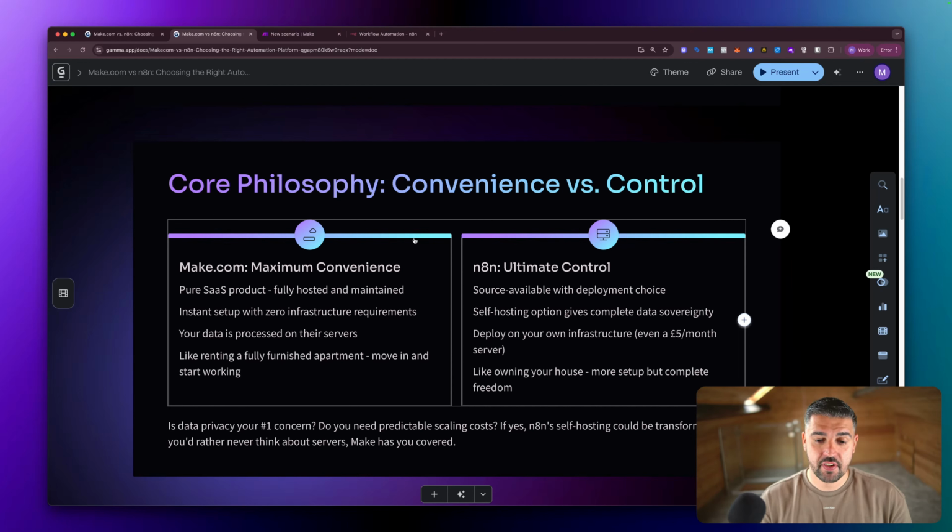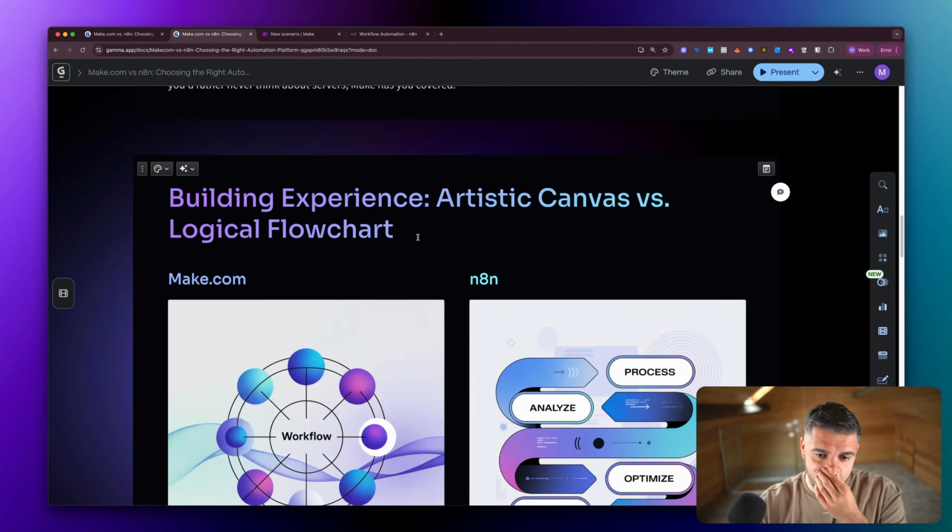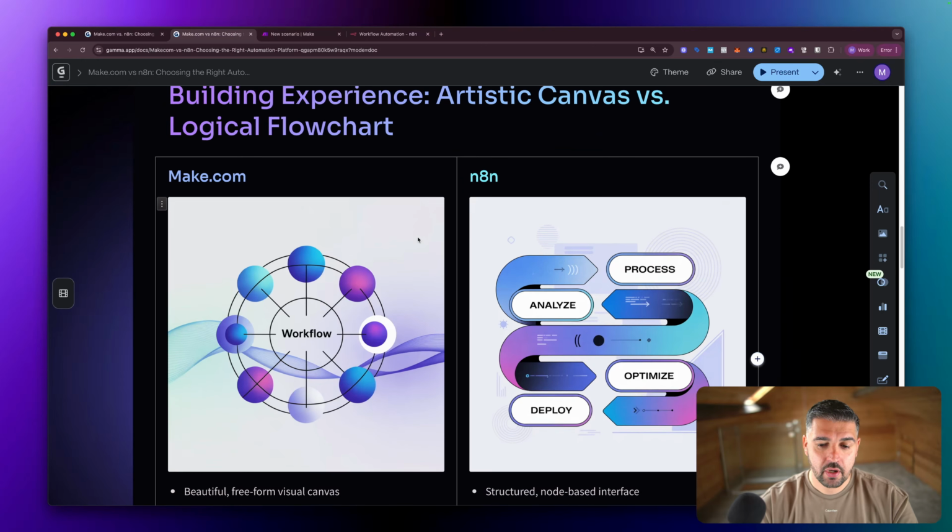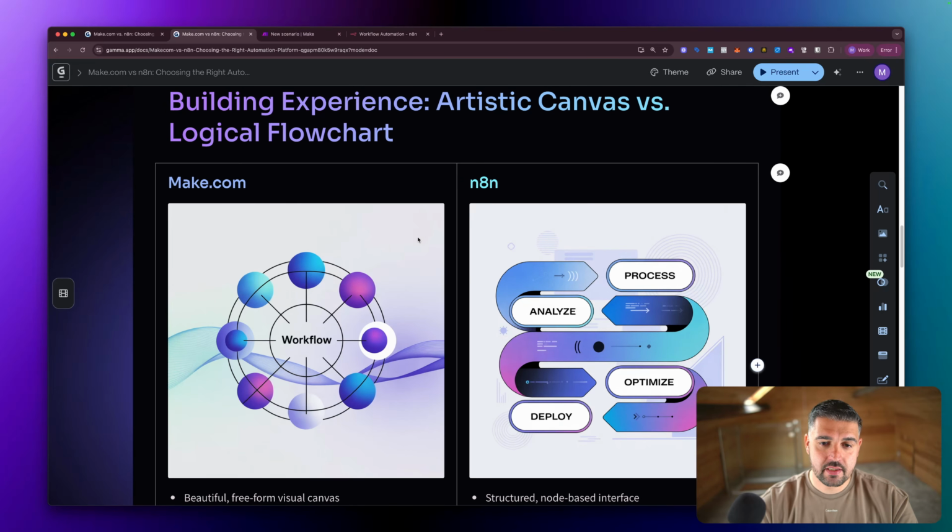And I have to say something important, because for the majority of it, both platforms can deliver the same outcome, right? There's not many things that you can't do inside of one or the other. It's just the expense of the deployment and the complexity and debugging, which is what we're going to get to as we go through here. So if you look at this artistic canvas versus logical flowchart, you will see what I mean.